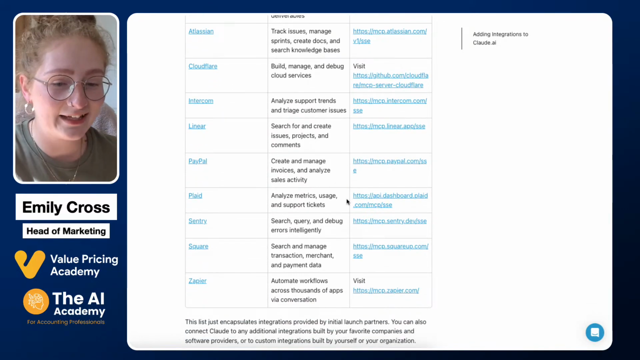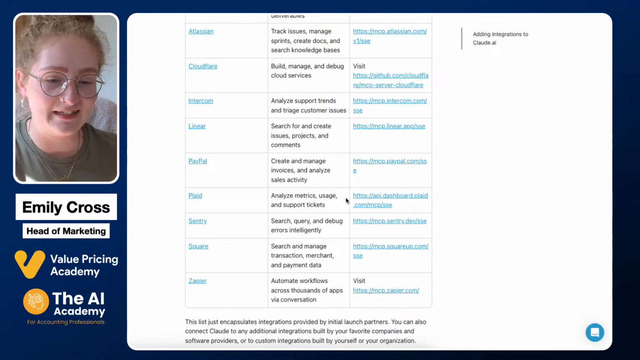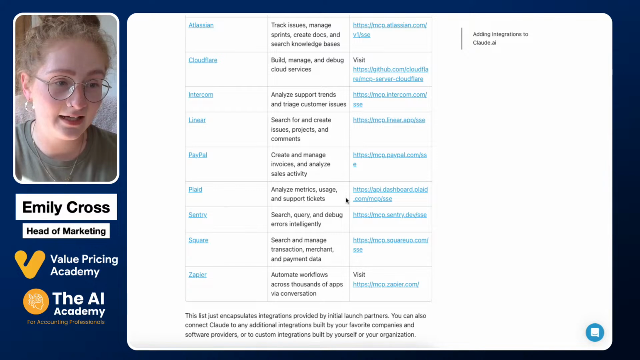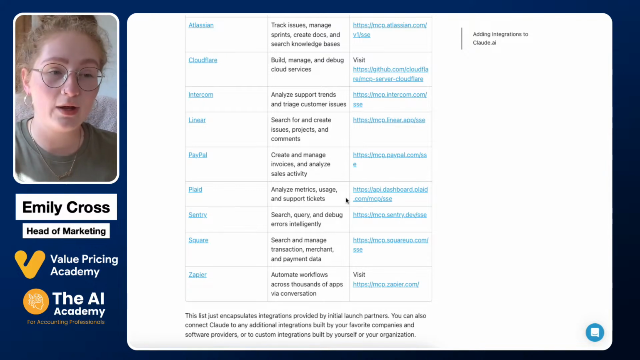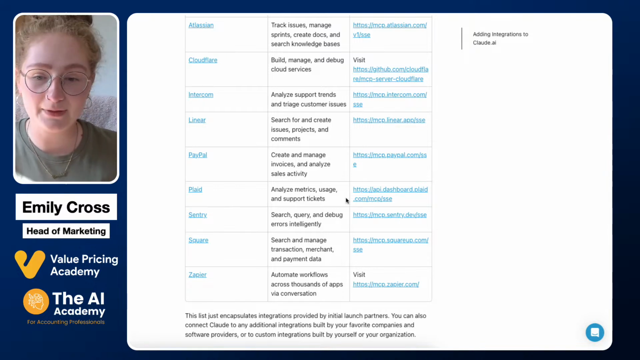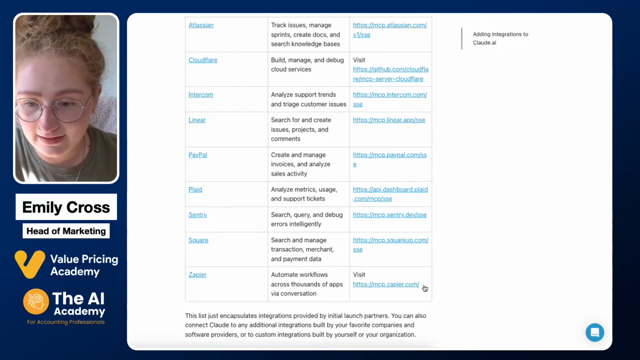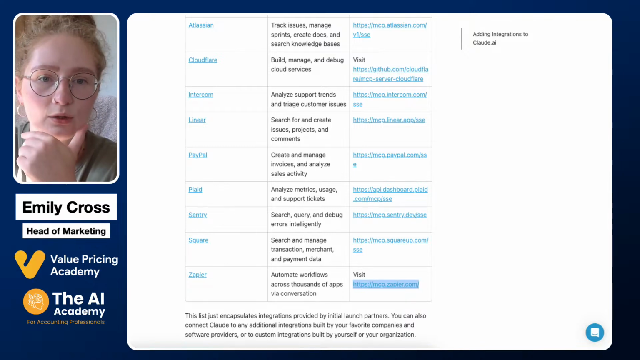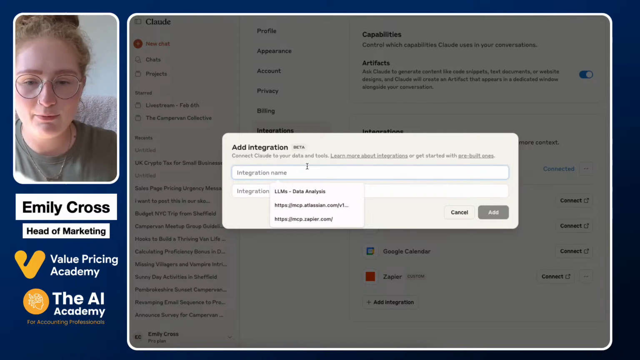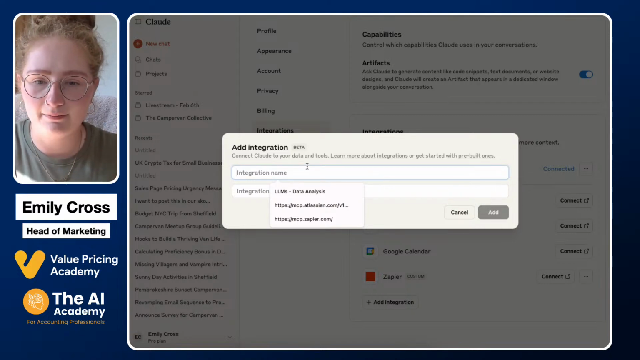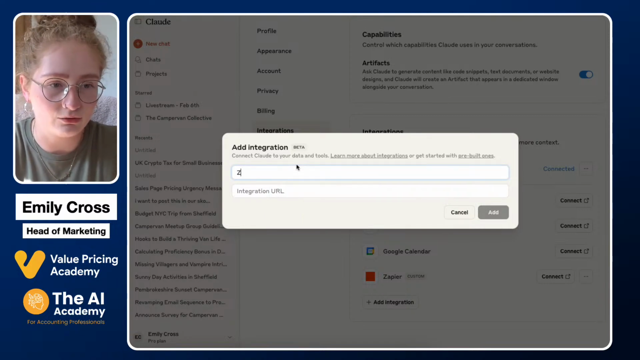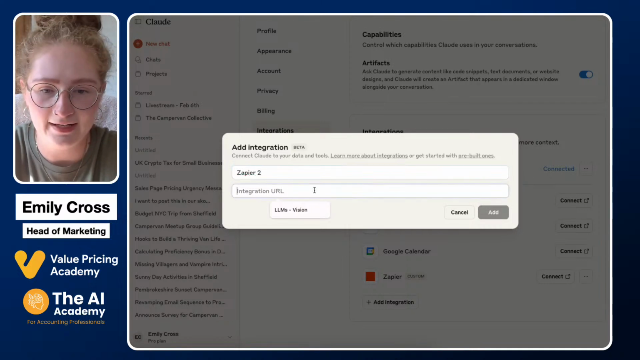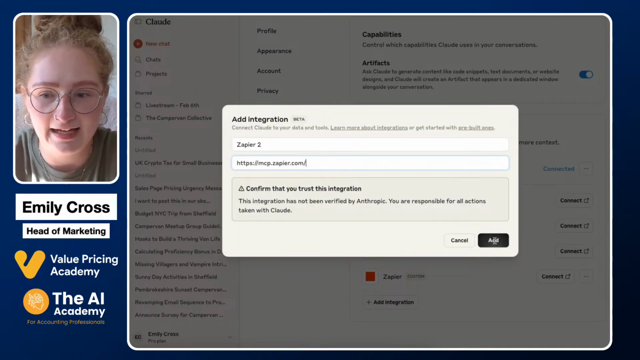The only one that I can use, which we have in the business, is Zapier. Now, when I did try and connect that, it didn't work. So it's maybe still new, it's still a bit buggy, but what I would do is I would copy this link that it gives me here. I'd go back to Claude. I'd just give it the name of whatever it is that I'm using. So generally for this, I'll call it Zapier. I'm going to call it Zapier 2 because I've got another one in there. And then I would just paste in that link.